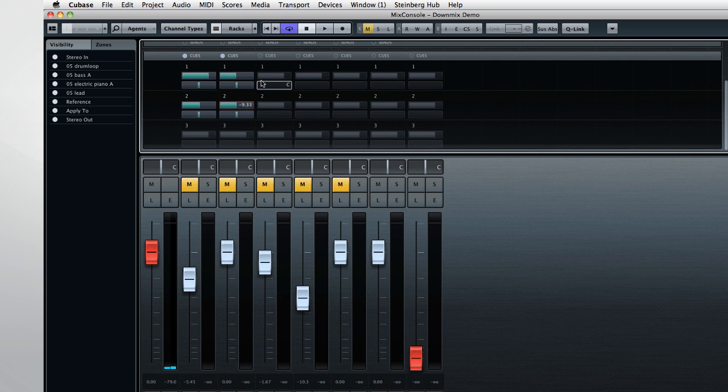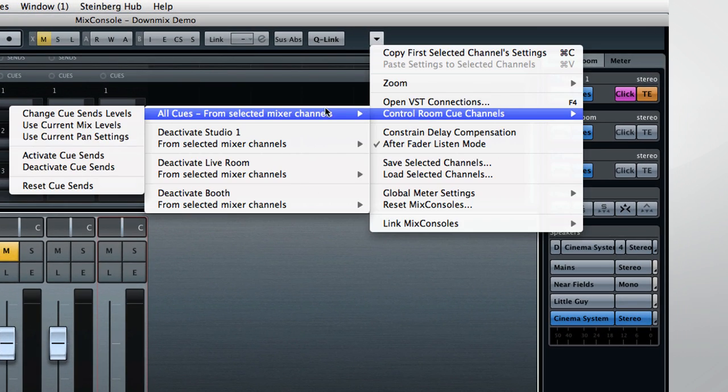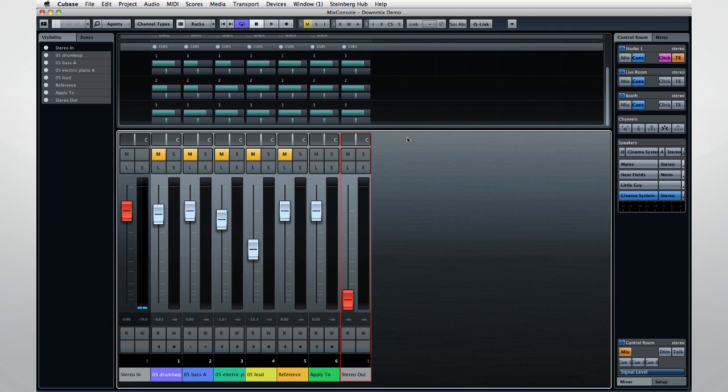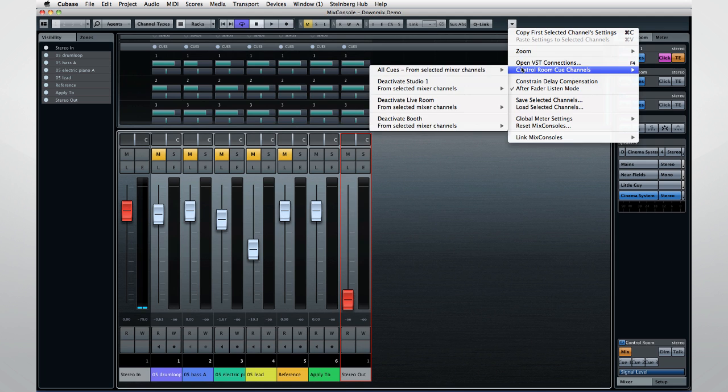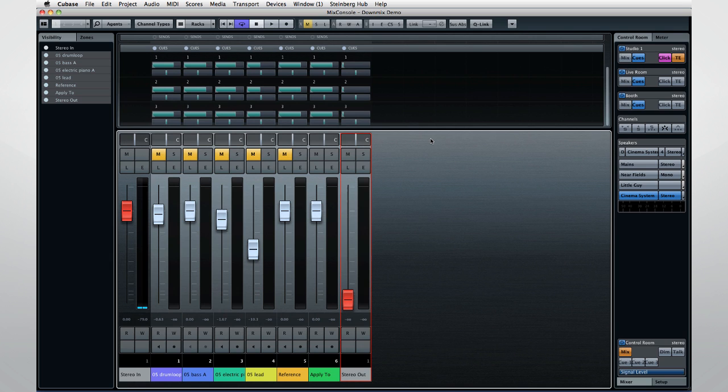However, it's much faster to open the Functions menu and activate Cue Sends. Select Control Room Cue Channels, then All Cues from Selected Mixer Channels. This turns on all of the studios and gets them a rough mix. Now you can fine-tune the levels in each studio to suit the needs of the performer. You can also use the command Use Current Mix Levels to transfer the current mix to all of the studios.